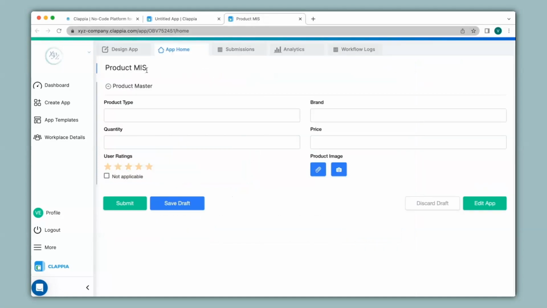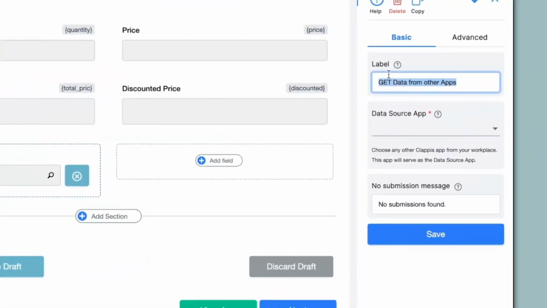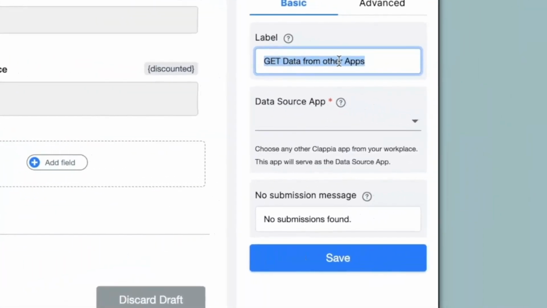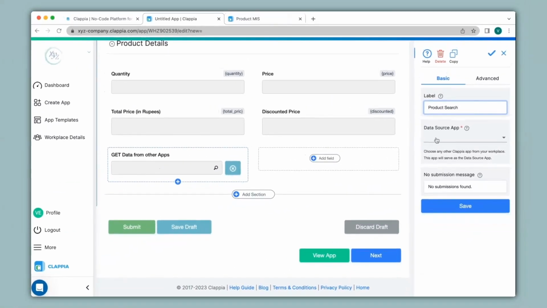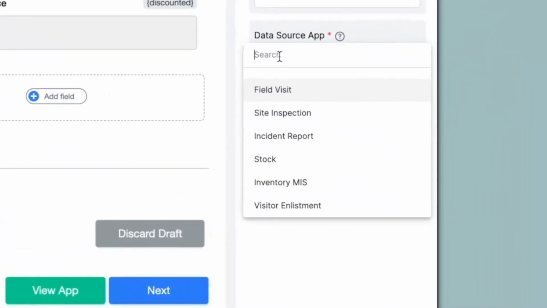So here I have the product MIS app from which I want to pull information from. You can see that I have the fields of product type, brand, quantity, price, ratings, and the product image. So I want to interlink this product MIS app with my current app. So let's see how to do this. Over here under the label, I will just type in product search. For the data source app, since it's called product MIS, I will type in product MIS and select that option.